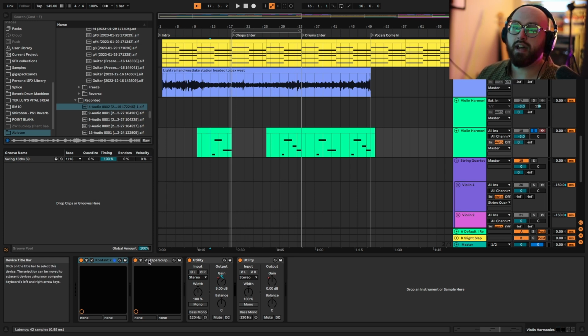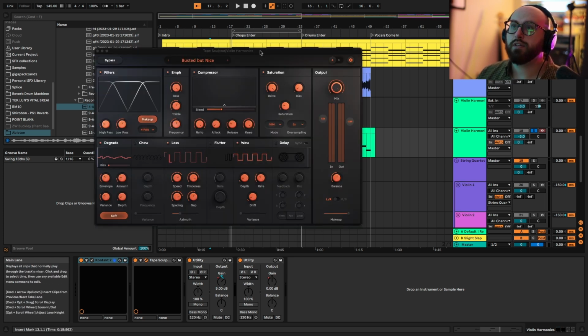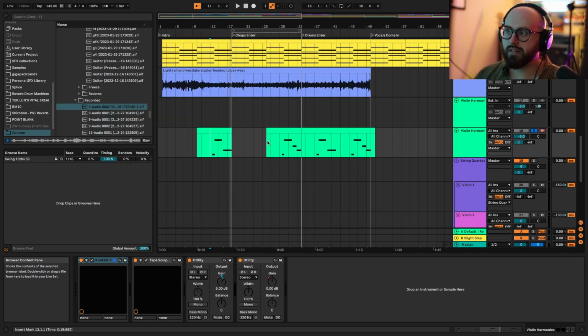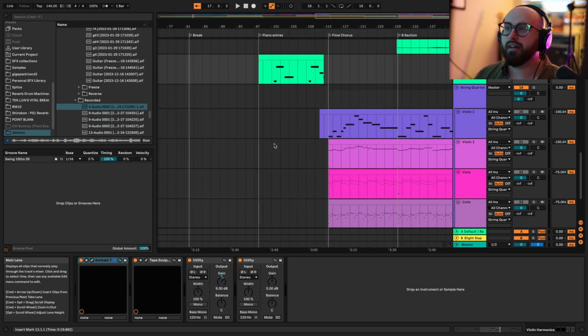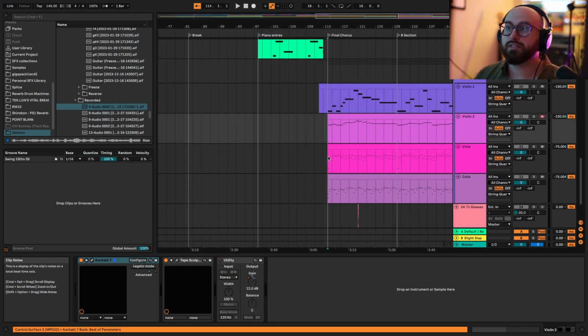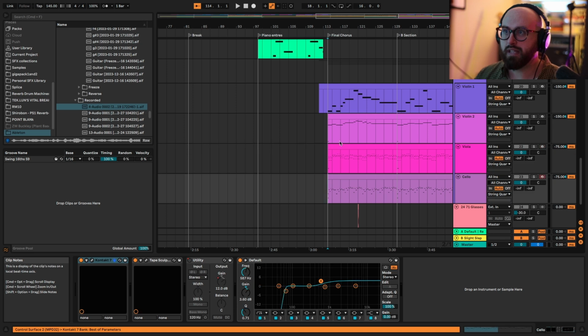And then in addition, I am processing it through Impact Soundworks Tape Sculptor, which is a really neat plugin. It has filters, compressors, saturation, all of the necessary tools and components to really get that kind of degraded tape feel. I actually have this plugin running on every instrument in the quartet.